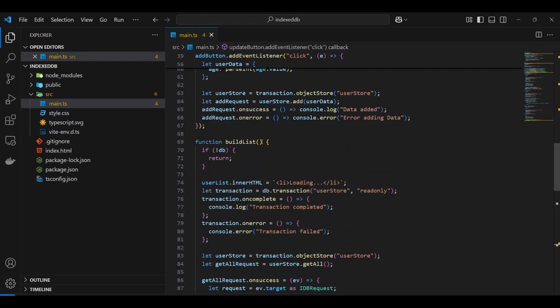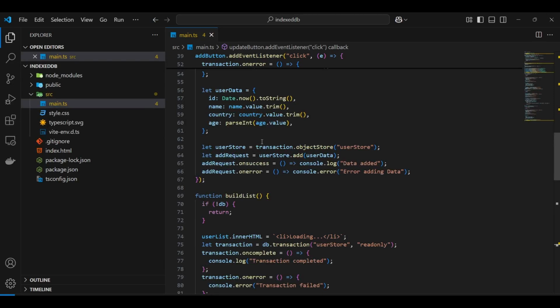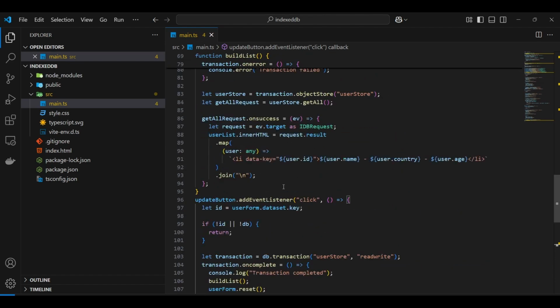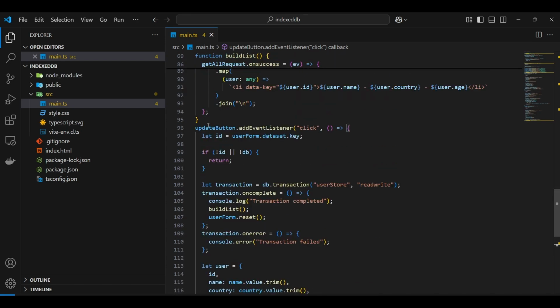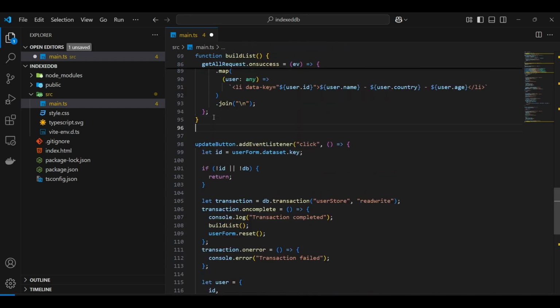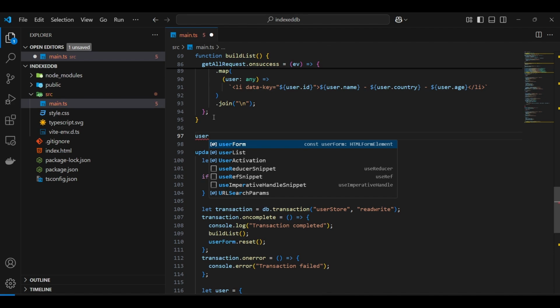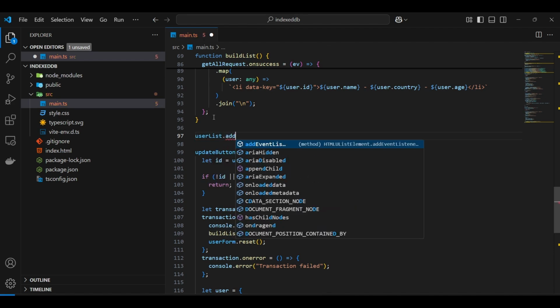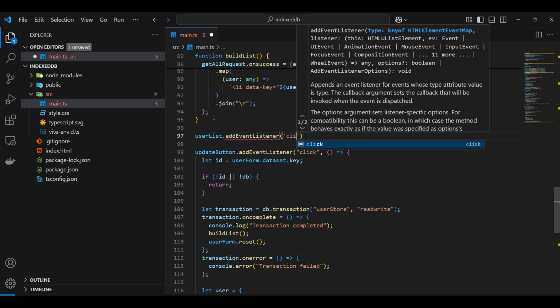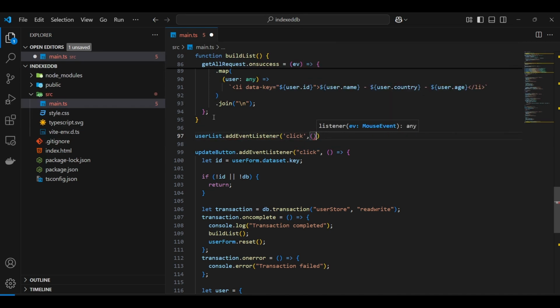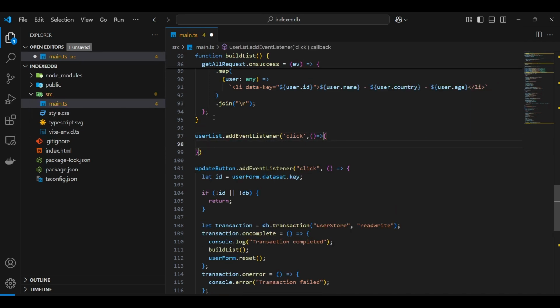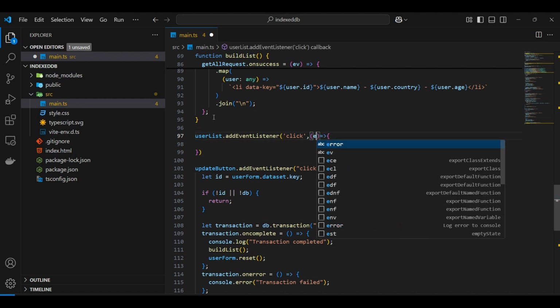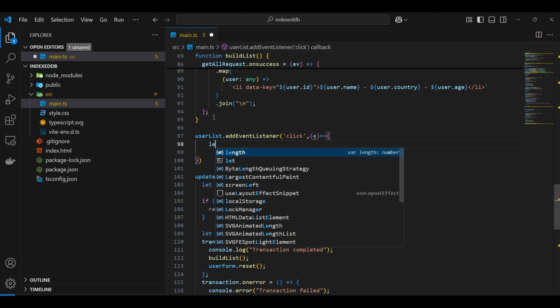So to do that, let me come back to the user list. Let me write it above here only. So for the user list, whenever we click on any of the elements inside the user list, we need to call this event handler. This will be for what? E, it will give us, and we can get the li element.